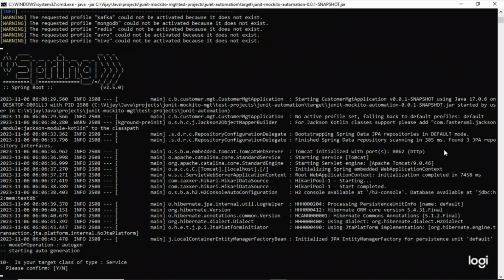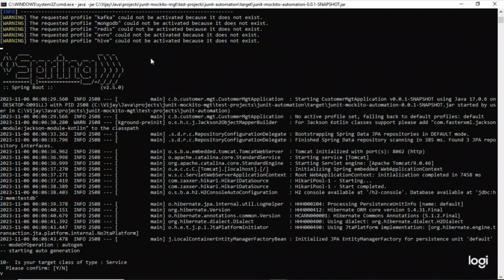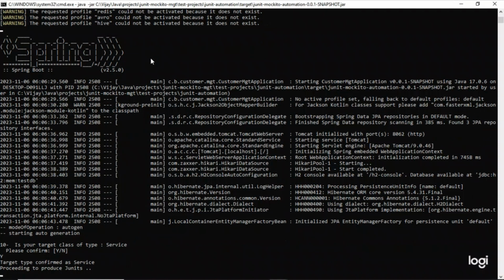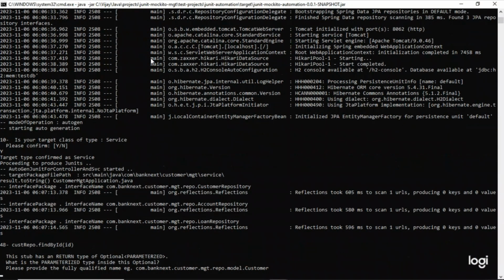Okay, so now like we see in the earlier runs also, it wants to confirm whether the type that we want to generate the JUnits for is a service. Yes, it's a service because it has a service here, and based on this it has detected that it's a service type of class. So now it knows what is the pattern to be followed to generate the JUnits. All right, so what does it need now?